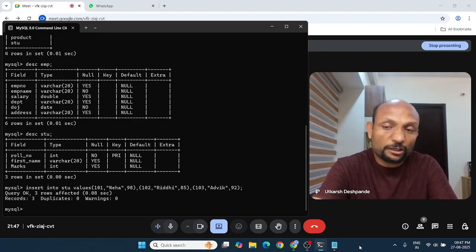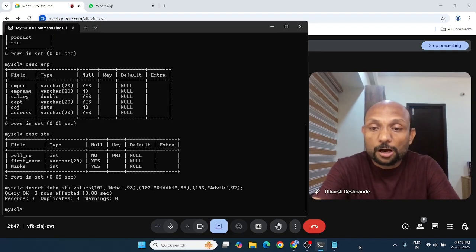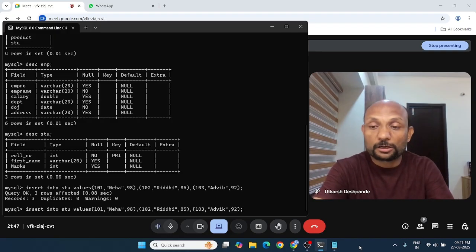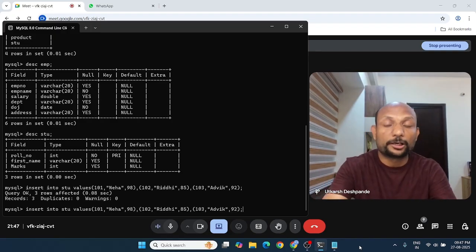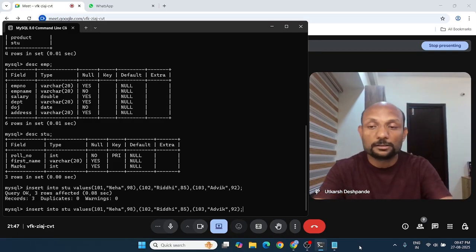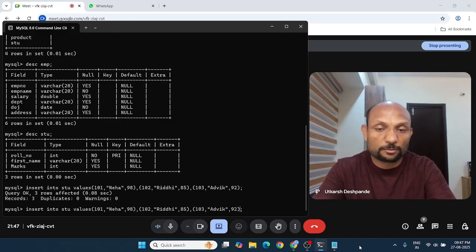Other way: what if I do not know the marks and I have to enter at least the roll number and first name? Marks मुझे नहीं पता है. How can I enter in that case? Because here we are not specifying the columns in which we are doing entry, we have to enter in all columns in the corresponding way, as same as in the table, or I can say the same order as the table order.